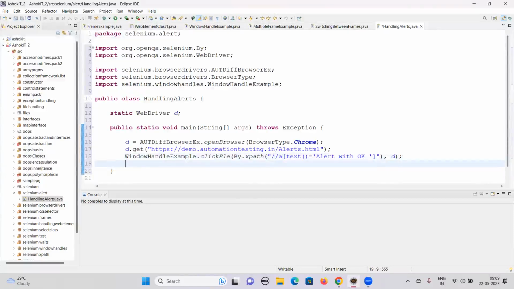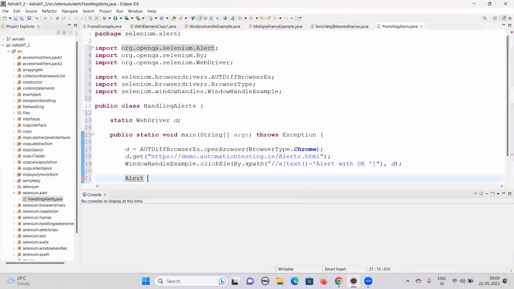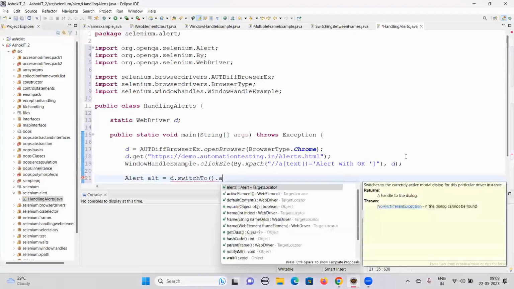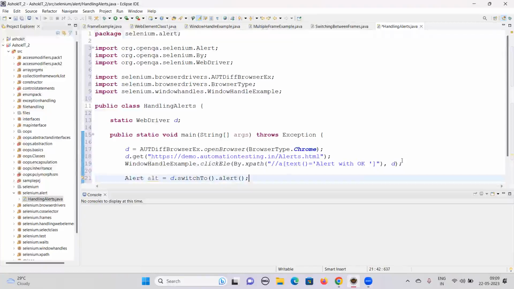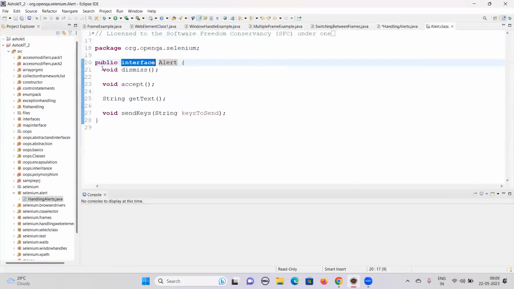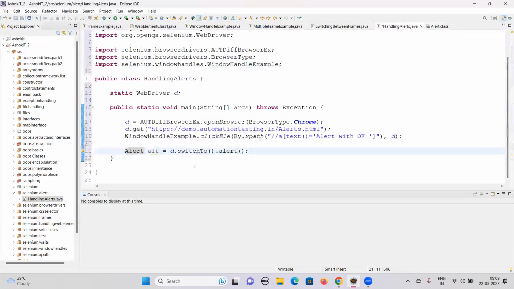After clicking that, as I discussed, alert is an interface. You can see alert is an interface. For this, we are going to create a reference variable. After that, I'm going to use driver dot switchTo dot alert. Let's see the documentation of alert. It's an interface. What are the methods available here? Let's say accept, dismiss, and sendKeys. You can get the text from that alert and you can enter the text into that particular alert box.